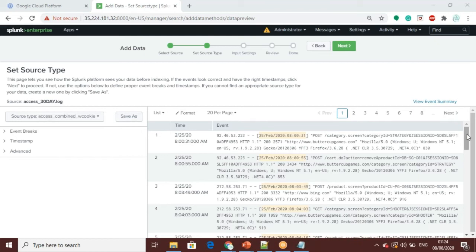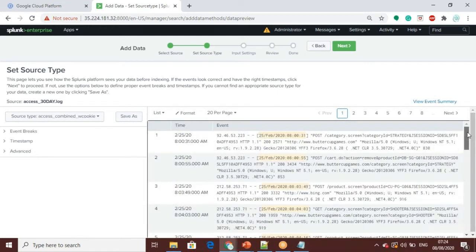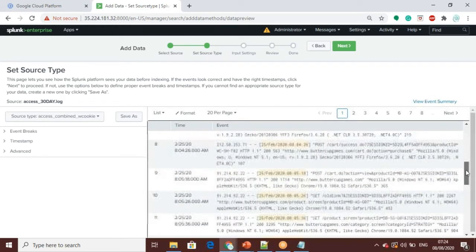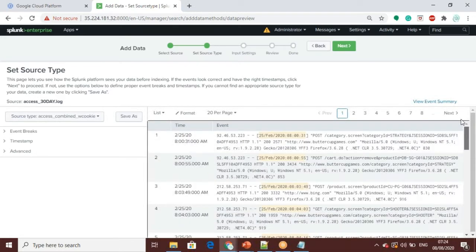So now I have loaded just this initial panel. You can see each line is broken, and this is just the initial view. It's a preview kind of thing.